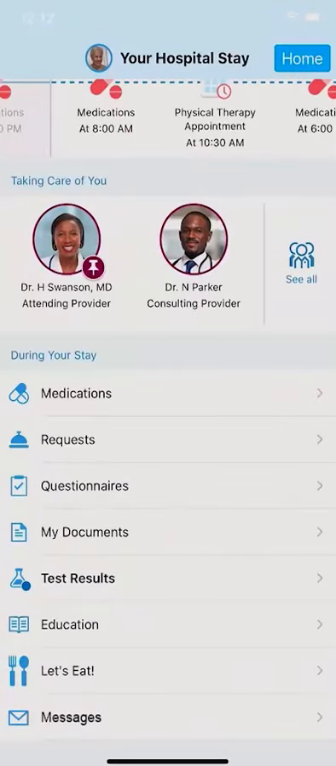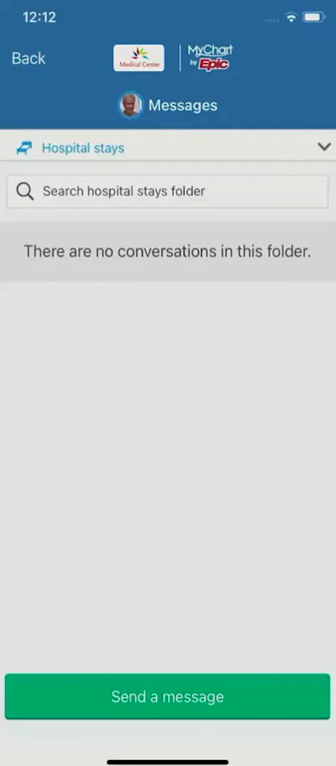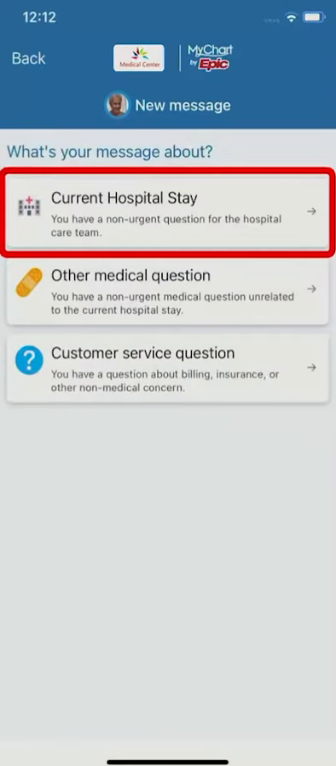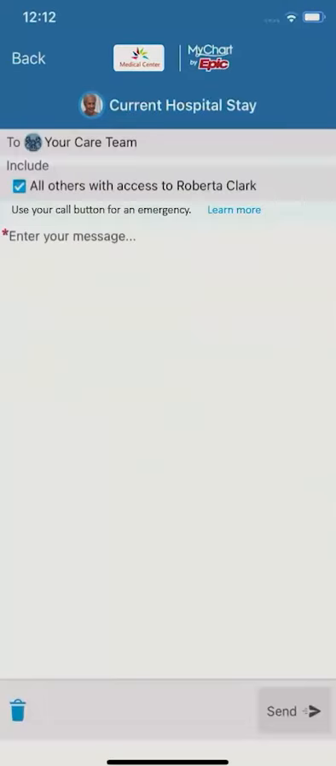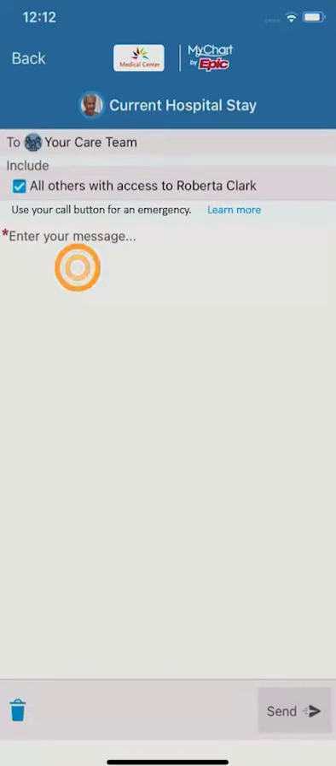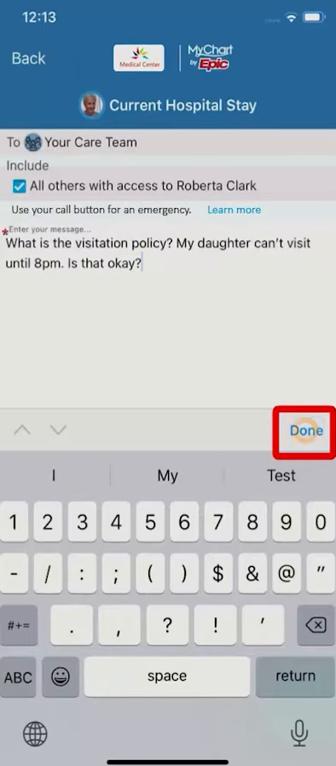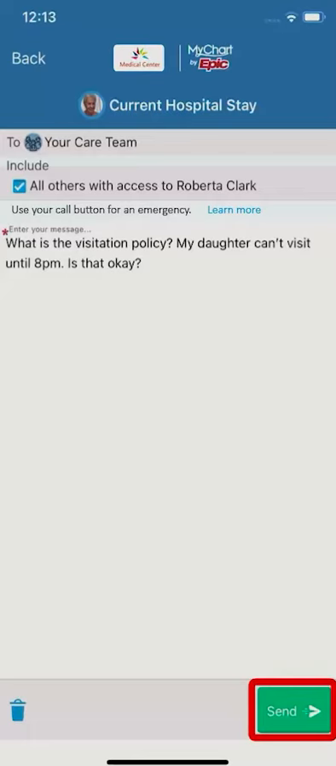You may be familiar with sending a MyChart message to your care team between visits. If you have a question for your hospital care team that doesn't fall into one of the topics already mentioned, you can send them a message from Bedside. Let's say you're curious if family can visit in the evening. Select Send a Message, select the appropriate category, choose whether or not your proxies should be included, type your message, and tap Send.